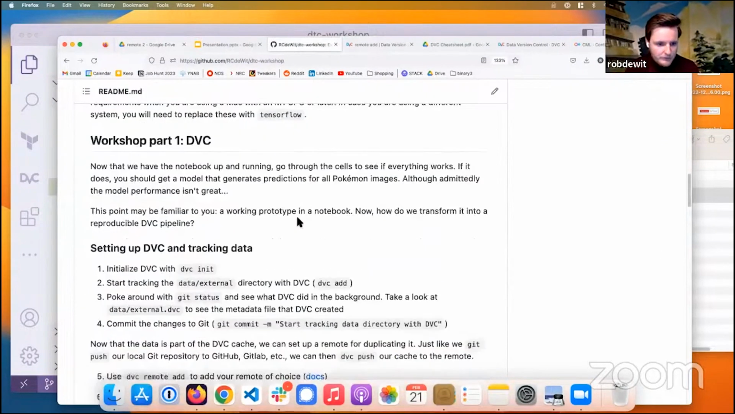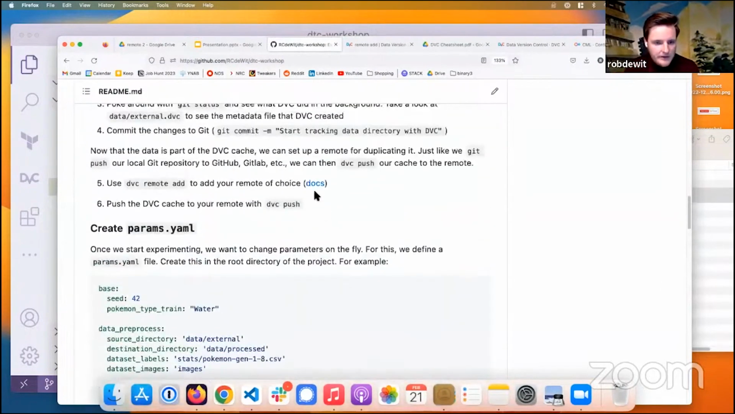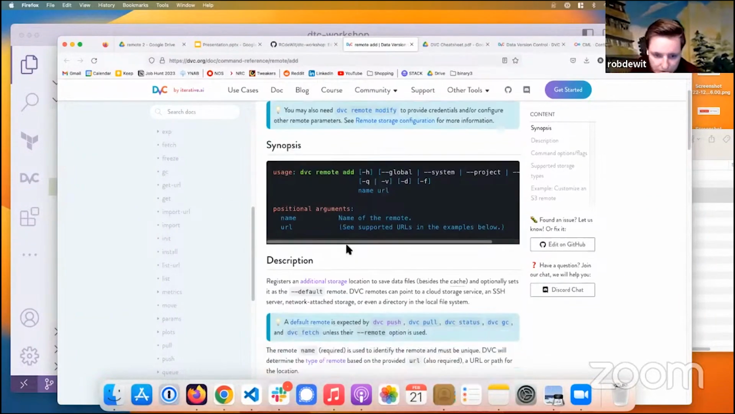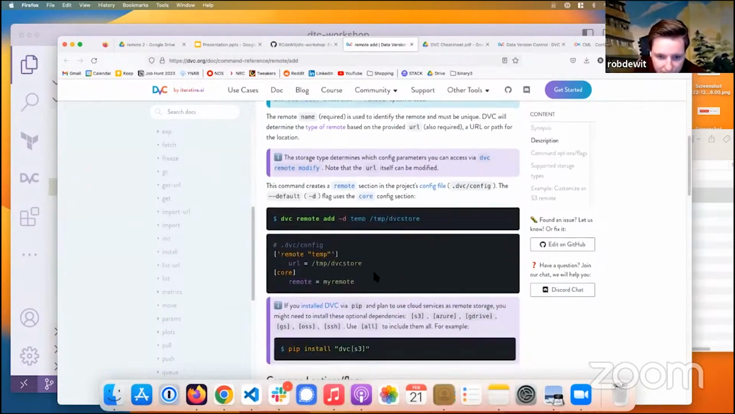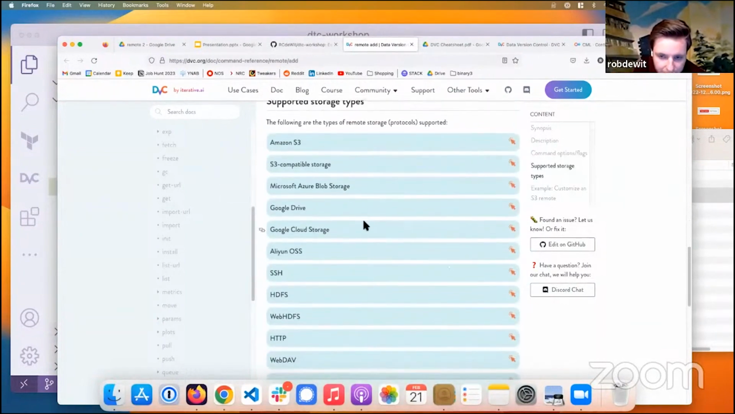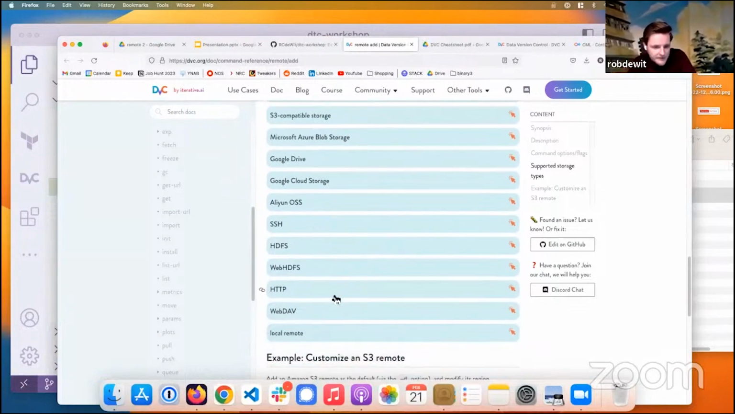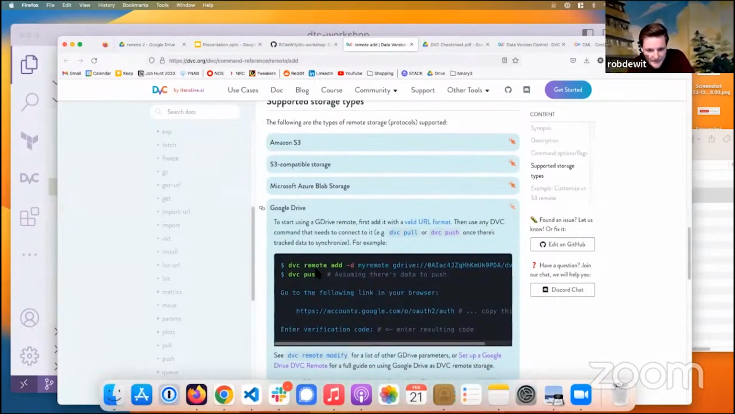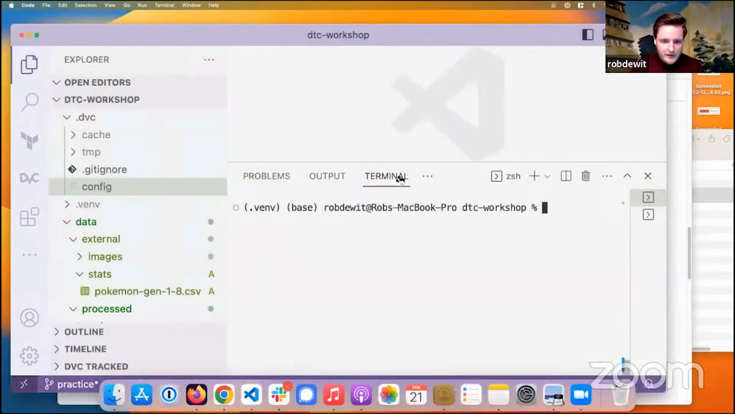If we go to, let's take a look here. If we go to the docs for remote add, I already opened that, we can see that this is a command we need to run. And if we scroll down a little bit, we get some information for all of the supported storage types. So again, you can use whatever you want. Also some self-hosted solutions. For now, we will use Google Drive. And for that, we need to do dvc remote add -d for making it default. So let's try all of that.